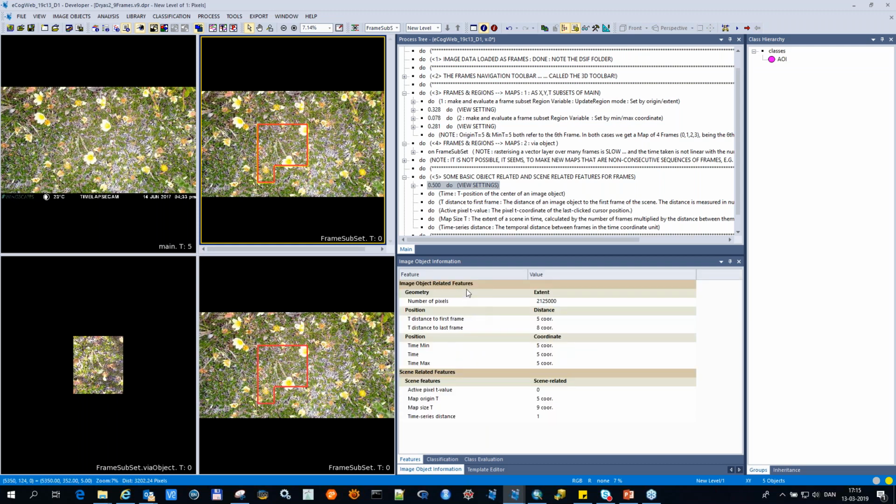we can see various object related features coming up, which can tell us, for instance, the time frame that a specific object sits on. So there's various features which enable us to understand and analyze what frames in the sequence we're looking at and working with, and what frames the various objects relate to.